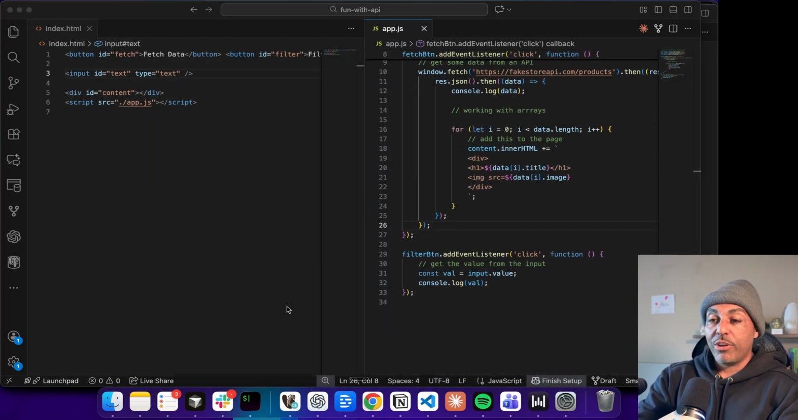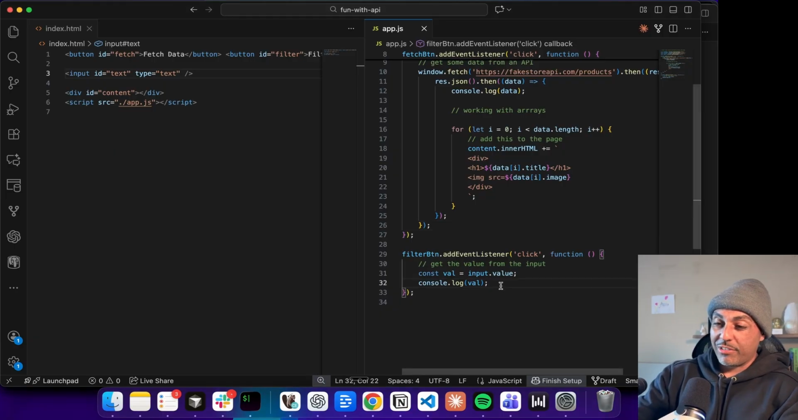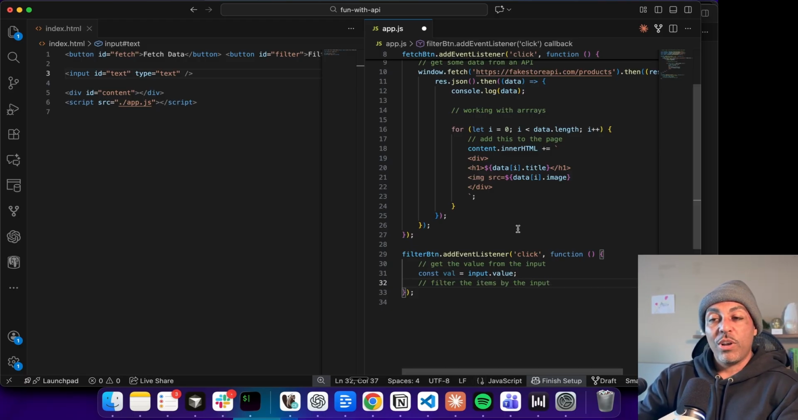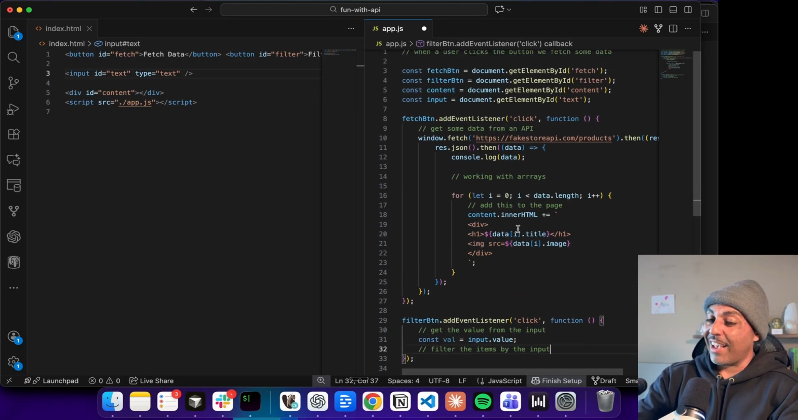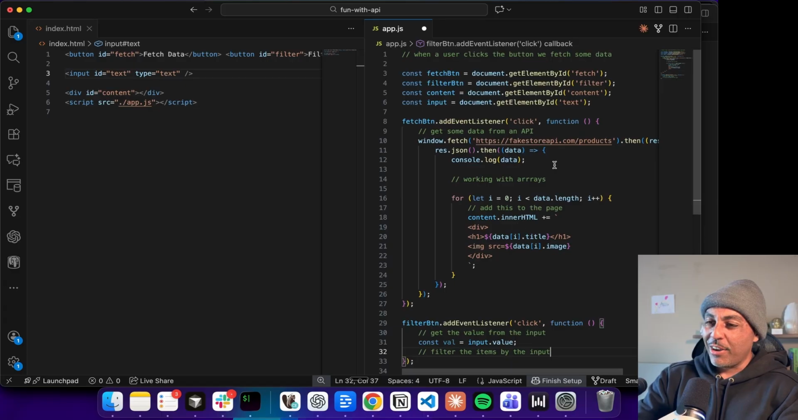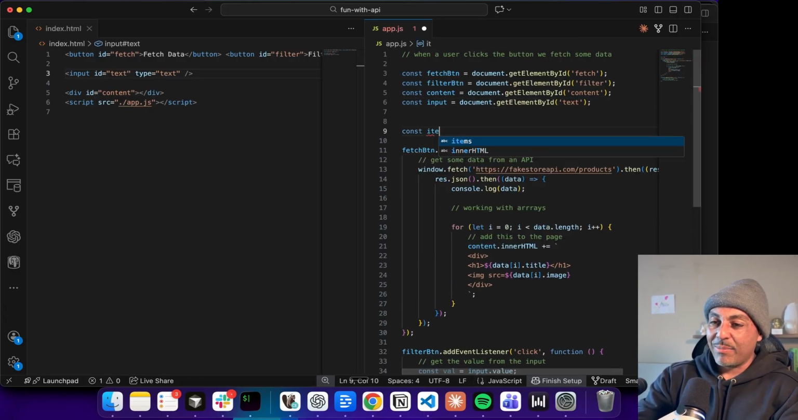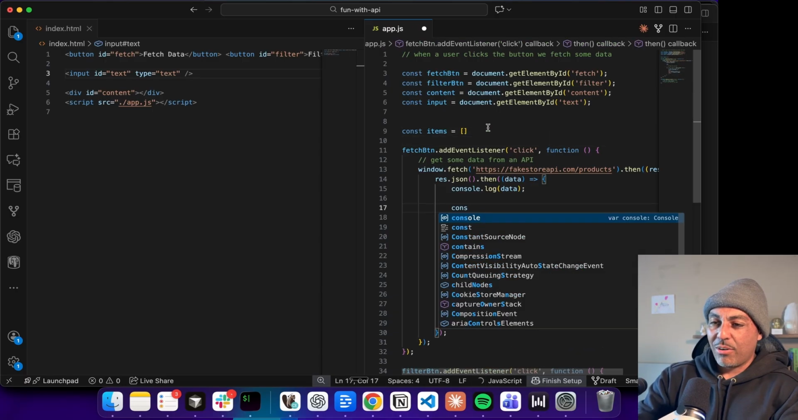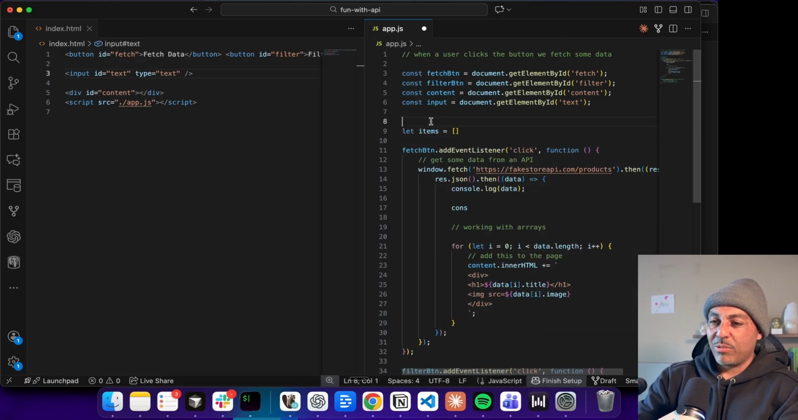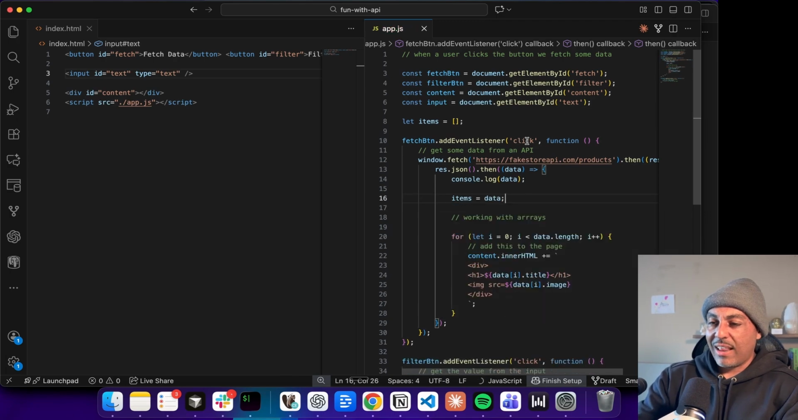So this is where things get a little bit tricky. How do we go about doing this kind of thing here? Because what we want to do is filter the items by the input. So what do we do in this case? This gets a little tricky here. What would be nice is if we had the const items in an array up here, or actually, let's just do let items equals something like that, and put items equals data.